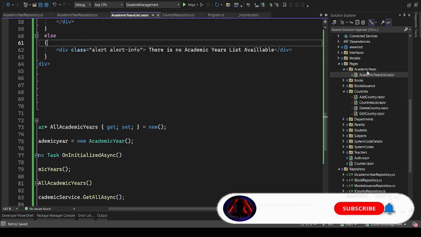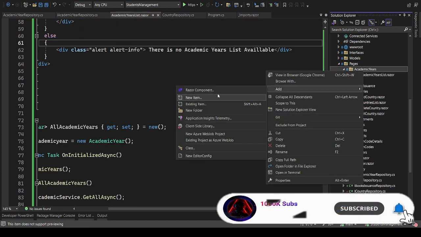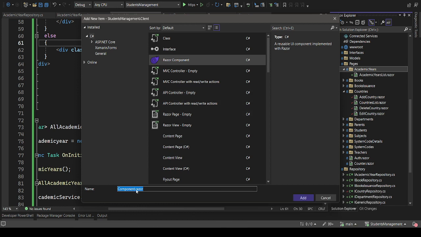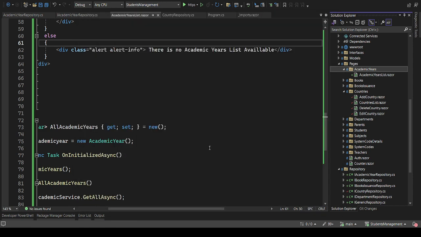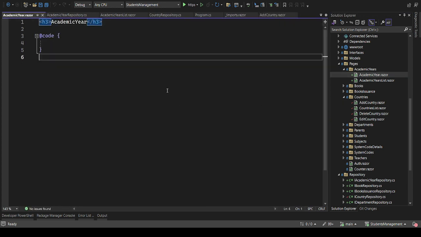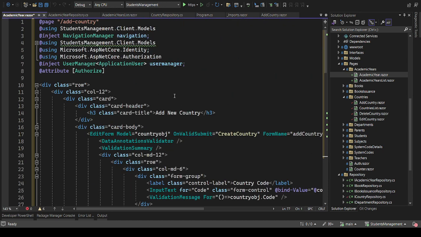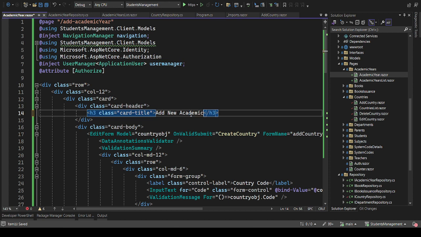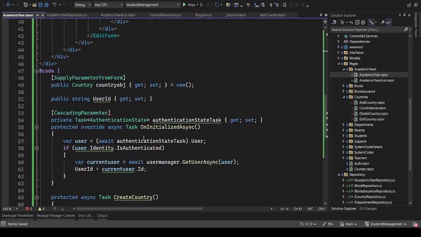Then let's now add our Razor component to add the academic years. So this will be add academic year. I'm going to use the add country Razor code, so I'll just copy that. Then here we'll say add academic year, then add new academic year. After that, let's just modify the code below.